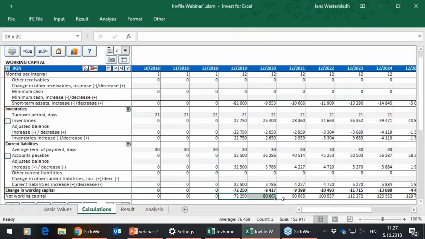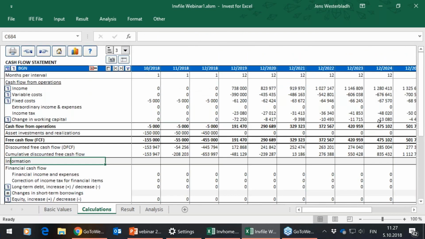So now we see how much working capital is needed. We also need like 100,000 to run the business. And the change goes directly to cash flows. This was needed to calculate this change in working capital. So now next screen is the cash flow statement.